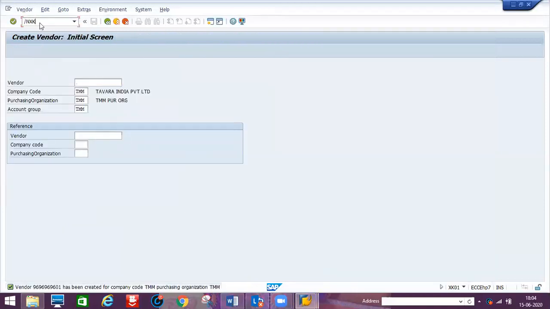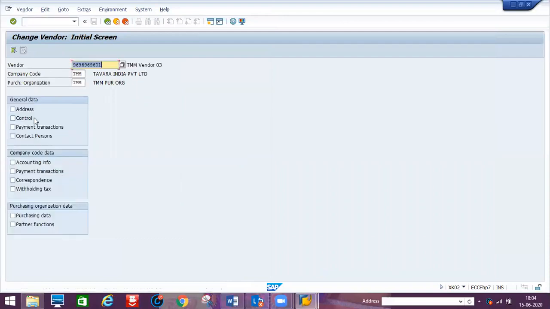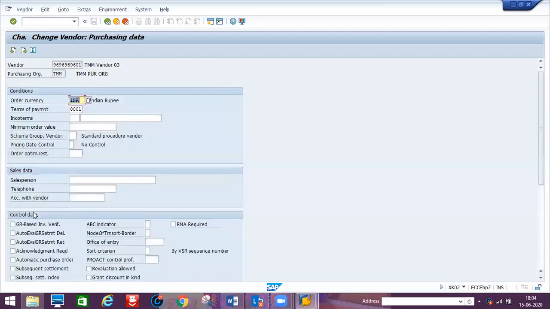XK02, so this is for changes again. See, general data, company code data, purchasing data. If you want to change only address data, then you can tick here, press enter, and only the address screen will open. If you want to change purchasing data, then select purchasing data. That particular screen only will open.